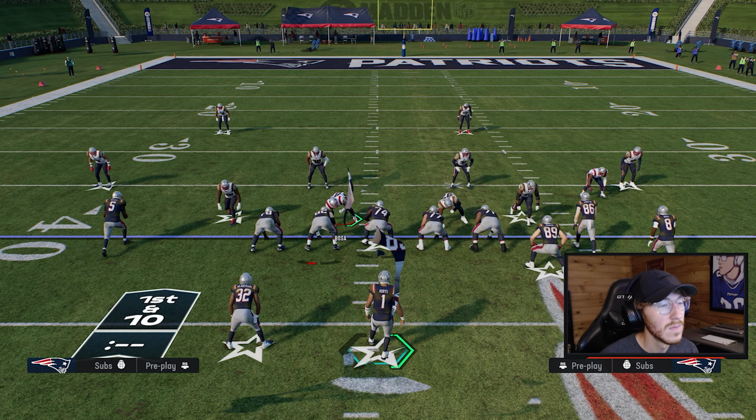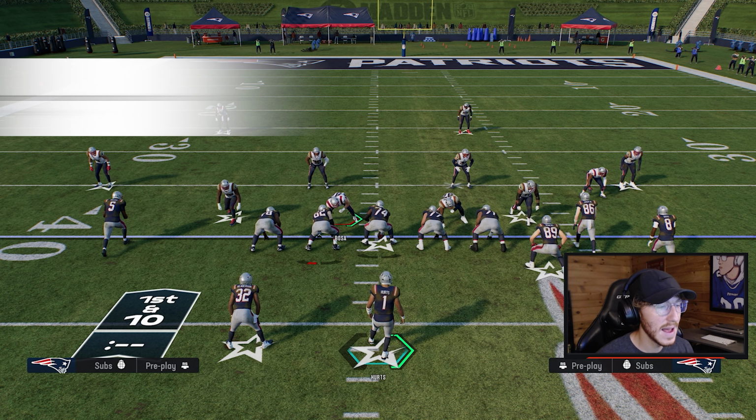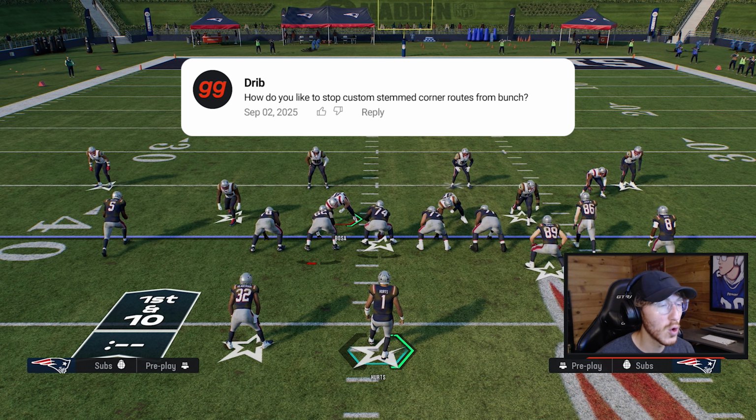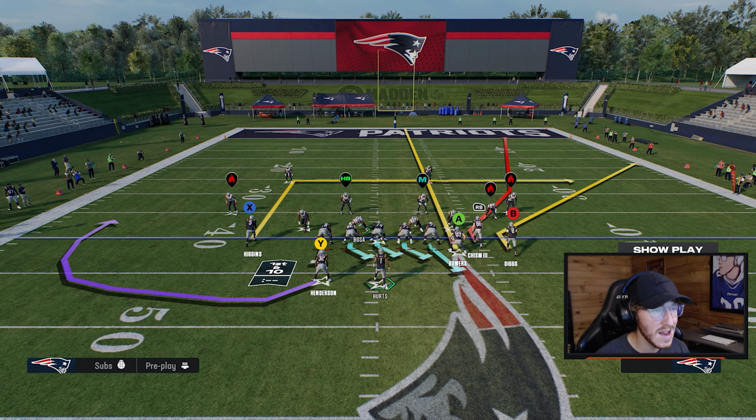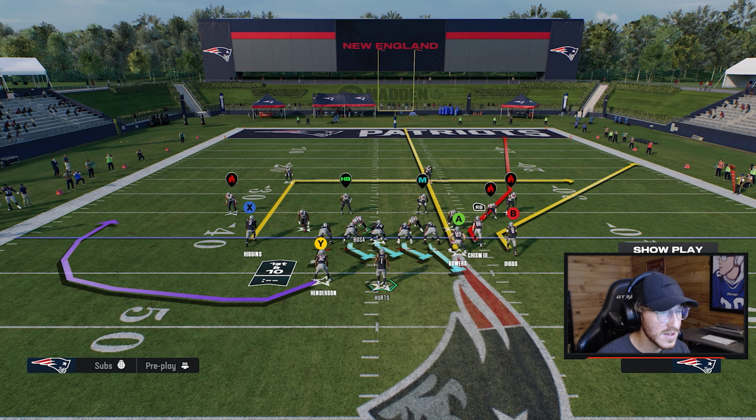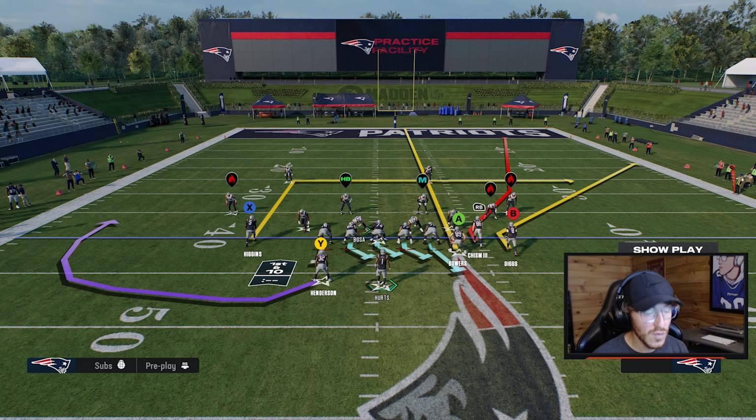Our next question today comes from Drib, and they ask, how do you like to stop custom stem corner routes from bunch? This is a great question and something that you will be facing if you're playing online at all. It's one of the more popular route combinations. What you'll see people do is set up something like this to the bunch side, where they go with that corner route, stem down all the way, a slot fade, and then a streak. They're looking to have 2 vertical routes to attack if you're running something like a cover 2.